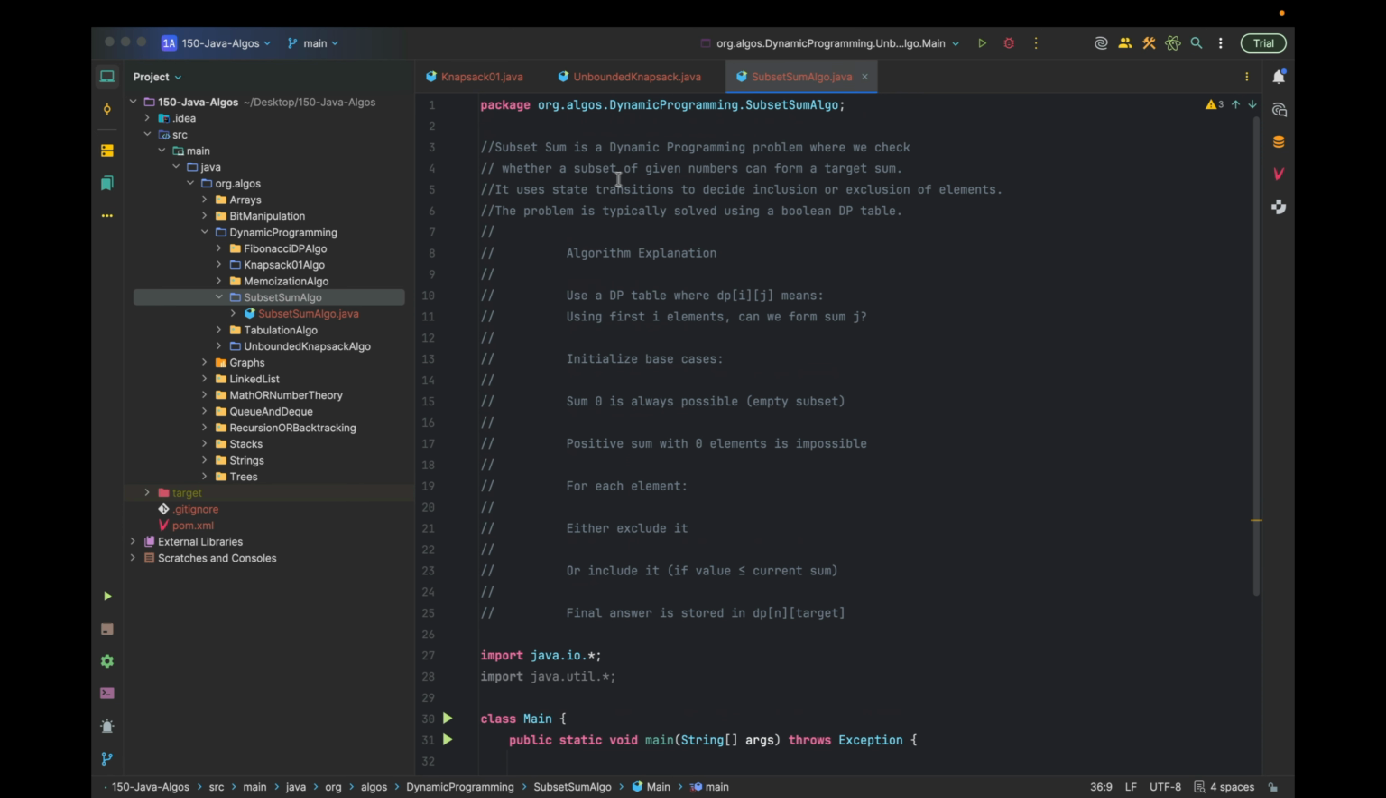Next, let's move on with the further steps. As per the algorithm, this is one of the DP based algorithms itself, so we will be going with a 2D DP. DP of i, j is this part: using the first i elements, can we form some j? That's what we have to check.